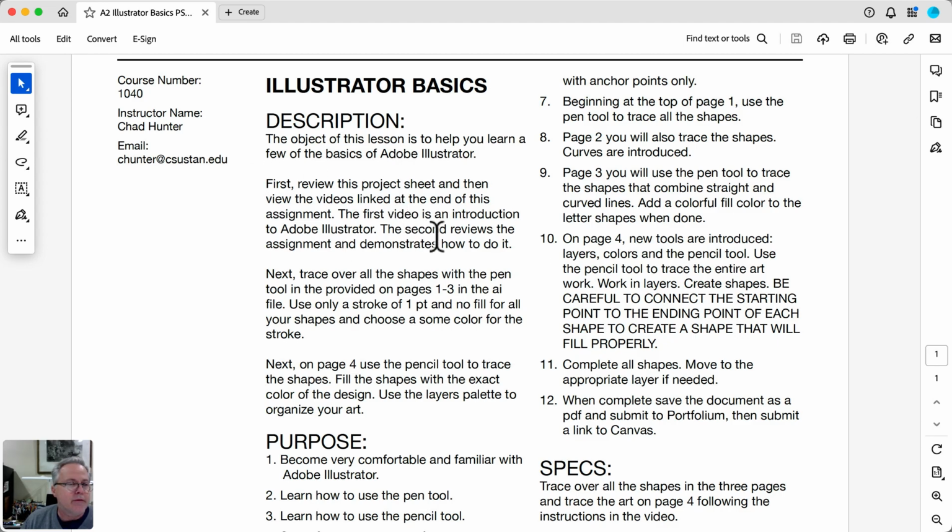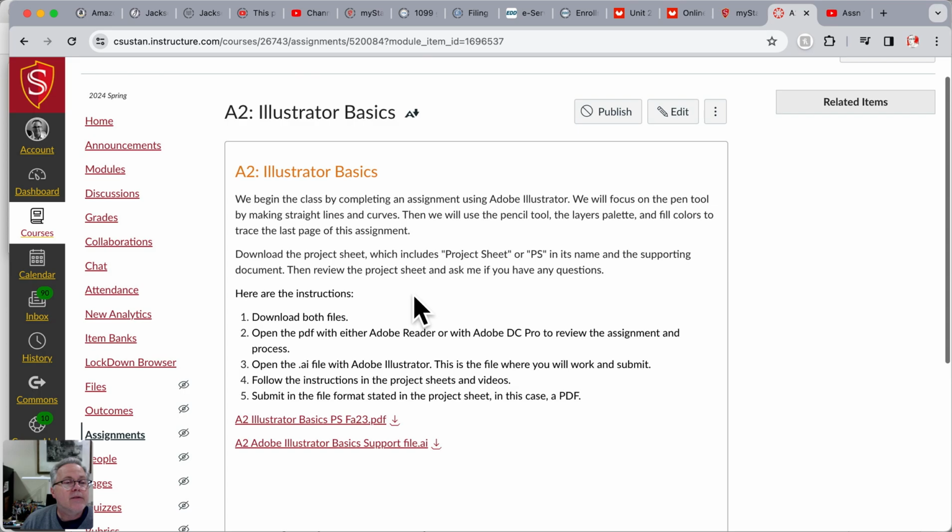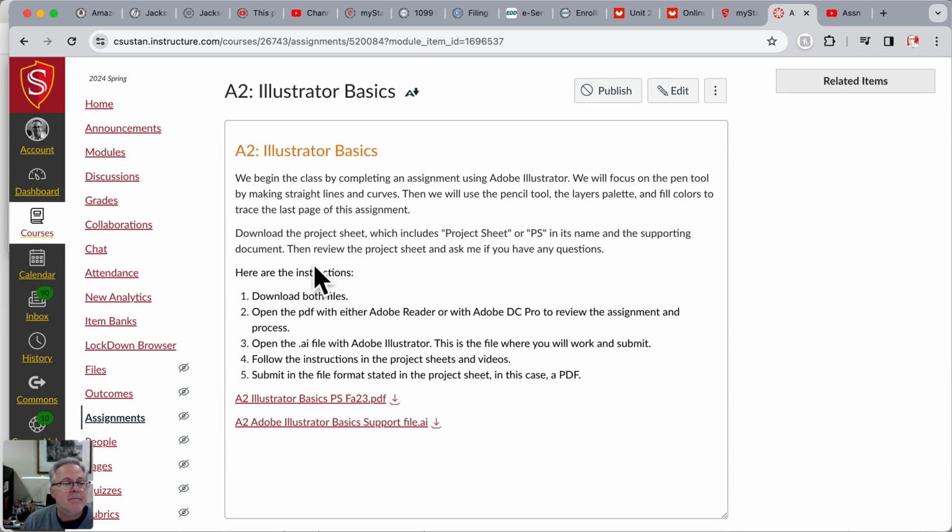So after you review the project sheet, check out the videos. The next thing is to open up the Adobe Illustrator Basics support file. So if this is your assignment, here's the project sheet. I usually have a PS after that. And then this is the support file AI, okay?